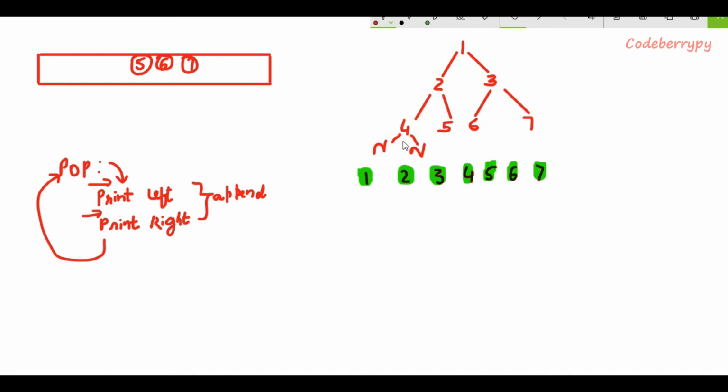So since 4's left and right are not present, you're not going to print 4's left and right, and since these printing operations do not take place, the loop will again continue and it's going to pop from the queue, and then again it will try to print its left and right. So the popped item is 5, its left and right are none, so there will be no print operations. Now again the loop will continue and it will pop from the queue, and the story goes on the same.